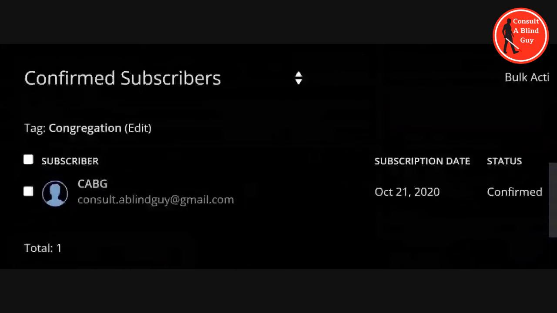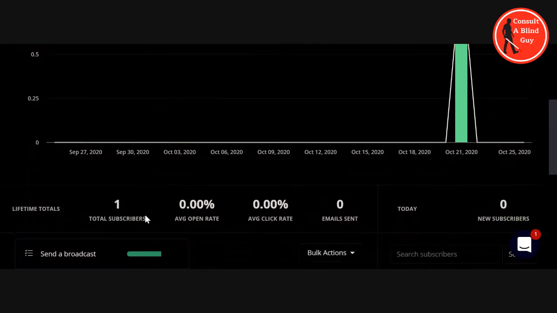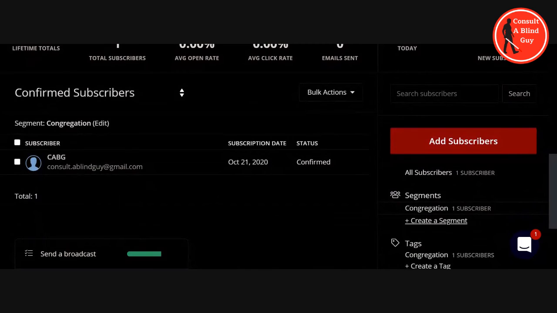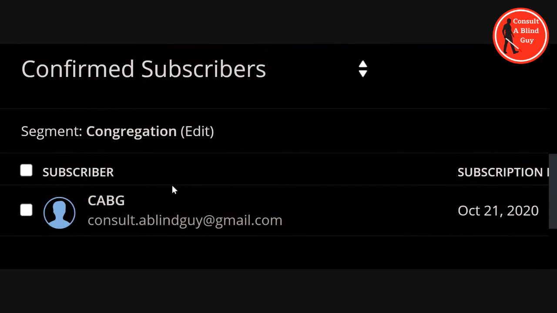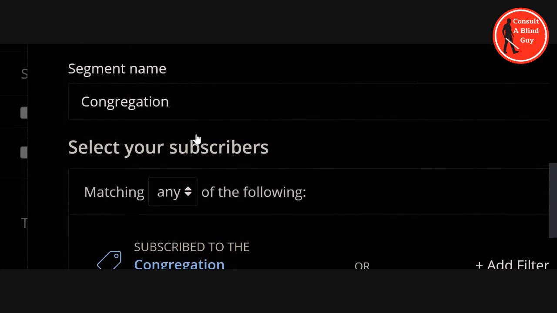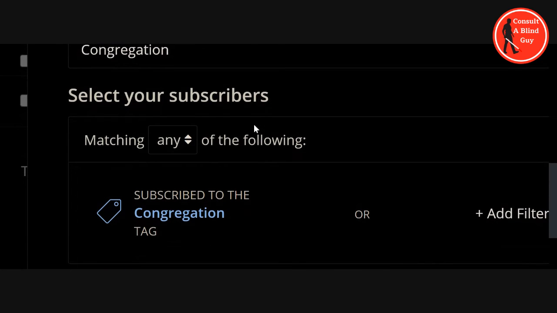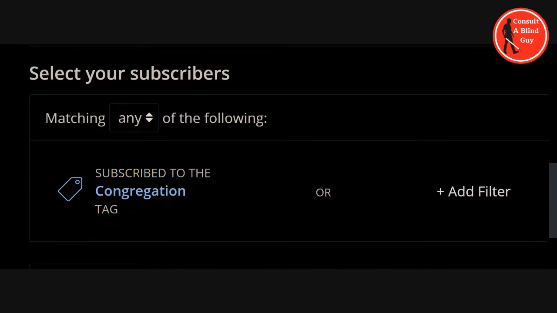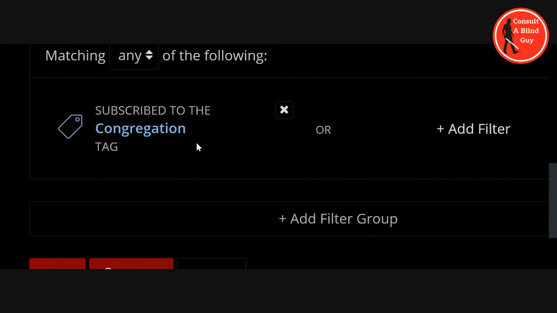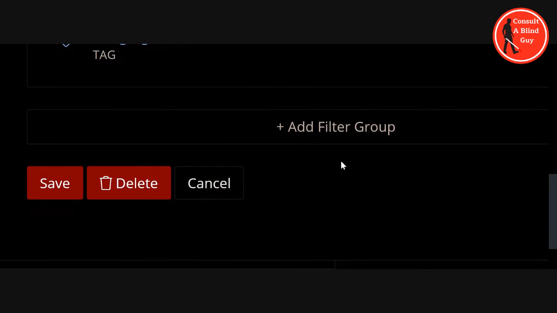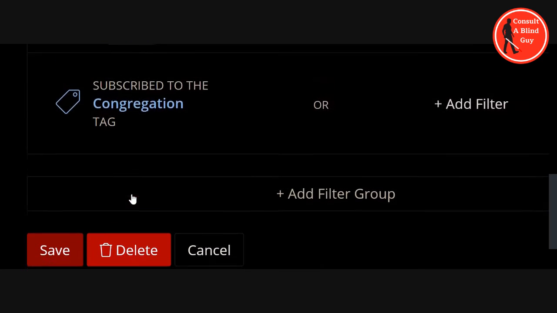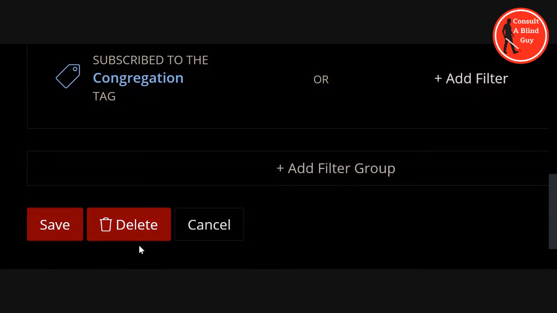You can do the same thing with the segments list. It'll refresh. It'll show you the same information for the segment. And again, you can click edit. And you can see here it says subscribed to the congregation tag or add filter. And then you can rename or delete and then save just as you would before.